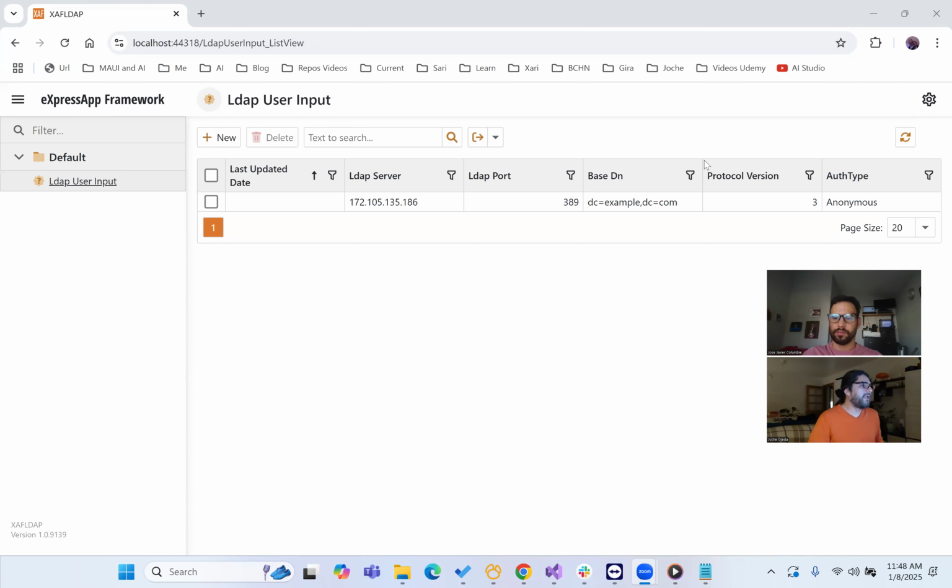Hi everyone, in this video we're going to do a small demonstration about how to connect an XAF application to an LDAP. And if you're wondering what LDAP is, basically it's a domain directory service. It's the equivalent of Active Directory for Windows. But in the case of LDAP, it's actually a protocol specification.